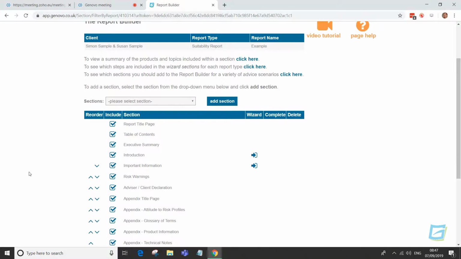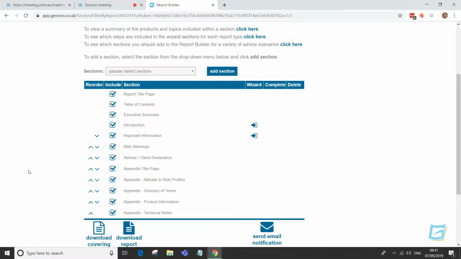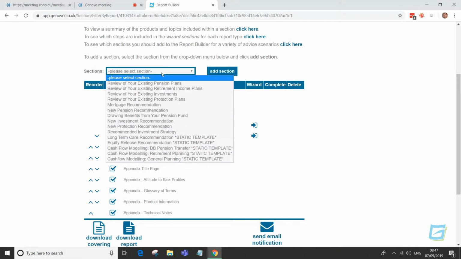So the Report Builder allows you to manage the sections that make up your report. Genovo is a multi-product, multi-section modular report builder that caters for a variety of advice scenarios. You'll see that some sections are already included here for you, however you will need to add the additional advice sections to reflect what you're recommending from this drop down here.